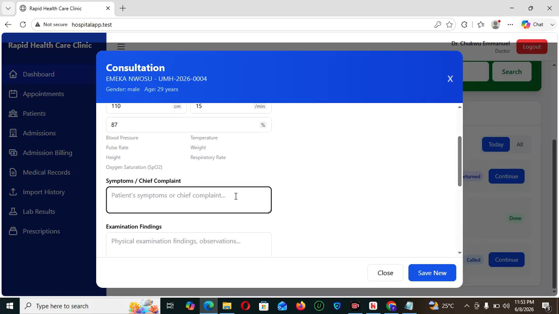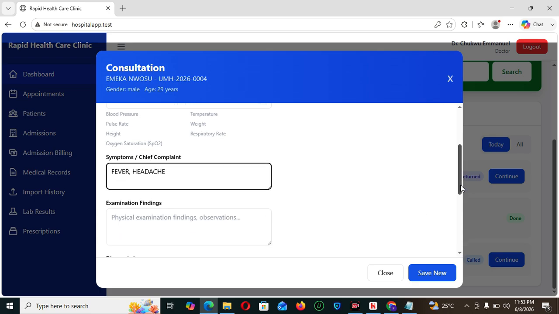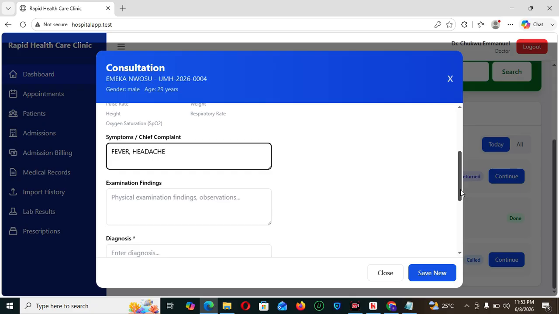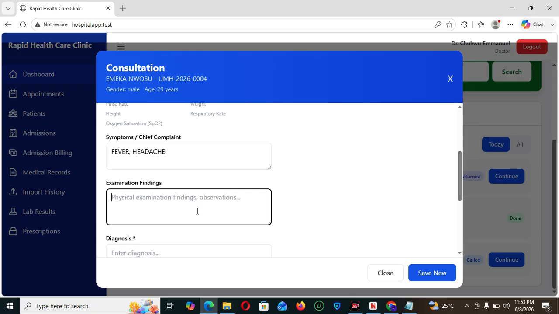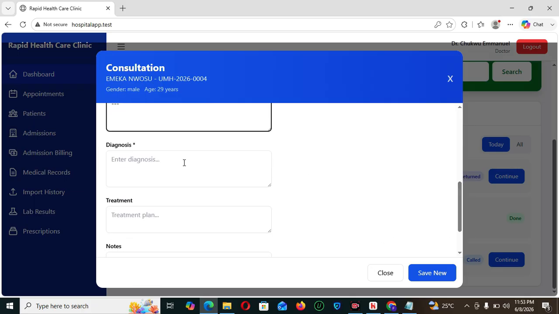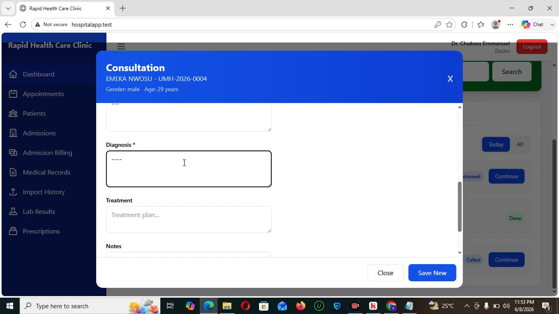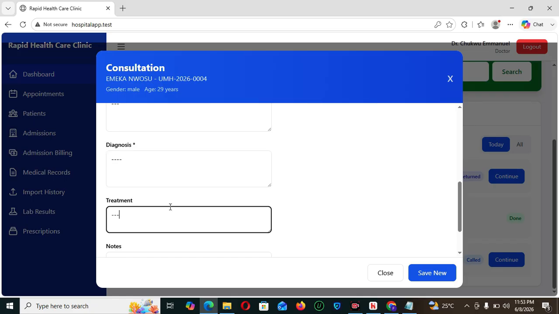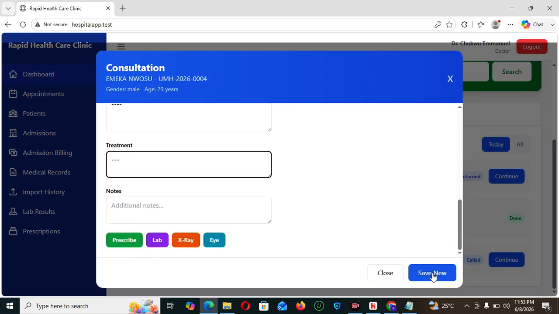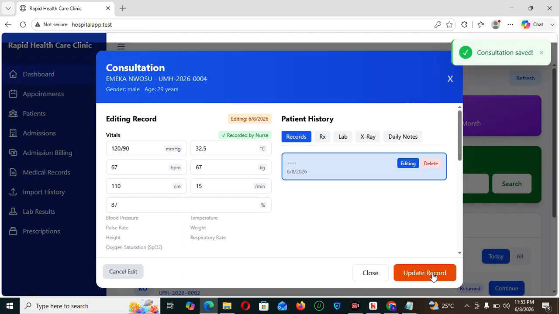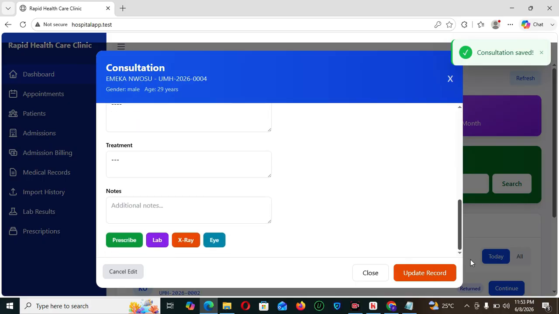Okay, fever, headache, something like that. These are the complaints. So the doctor says, okay, well, there's no problem. The examination findings will be later. For diagnosis and treatment plan, the doctor can just keep this, maybe until the lab tests have been carried out. So the doctor saves this window and can now close this window.